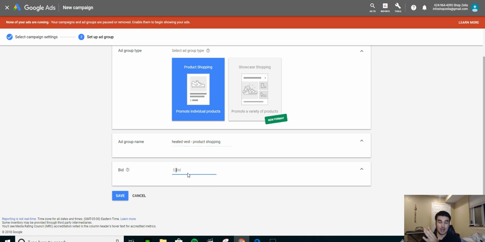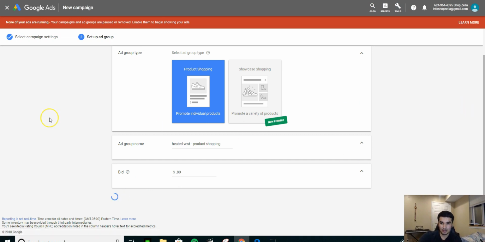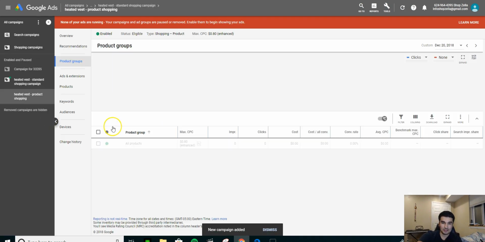And here is how much I want to bid for each cost per click. So I'm gonna start with 80 cents. I think 80 cents is pretty good since the product cost itself is about $80. Holy crap, that was loud.